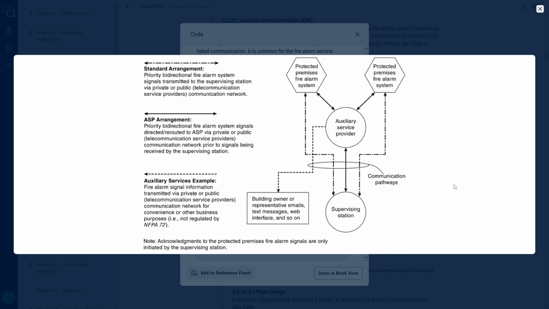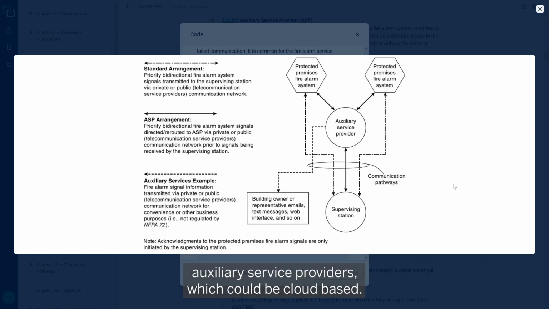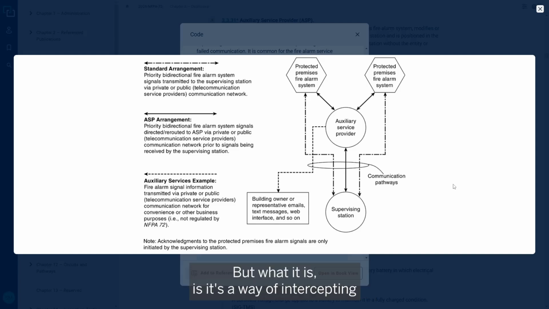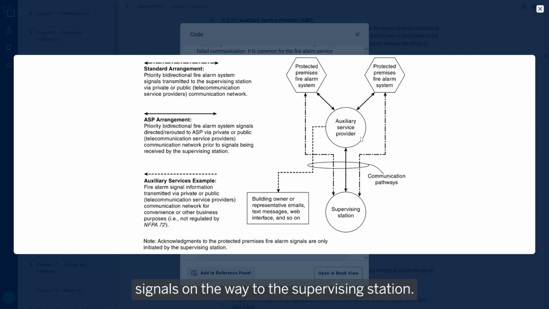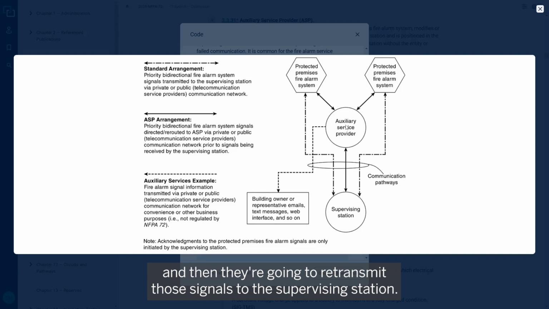So all of those signals, whether it be alarm, trouble, supervisory, are going to get sent right to that supervising station. And what's happened is we have a new technology, auxiliary service providers, which could be cloud-based. It could be many different types of technologies. It could be internet-based. But what it is, it's a way of intercepting signals on the way to the supervising station. So the protected premises fire alarm system is going to send signals to that auxiliary service provider, and then they're going to retransmit those signals to the supervising station.